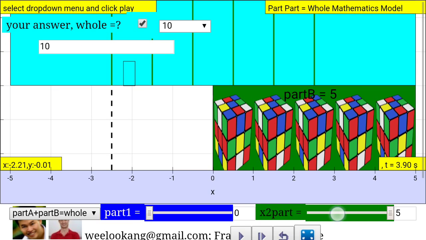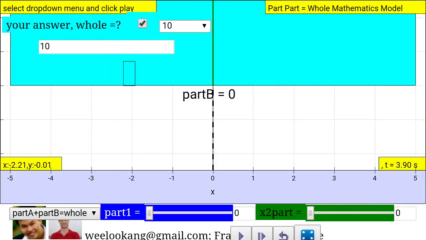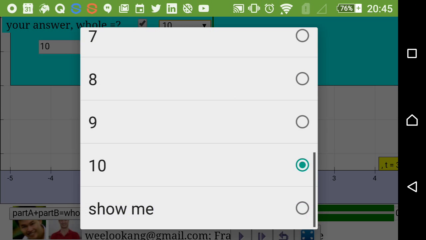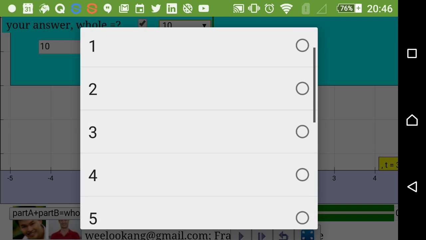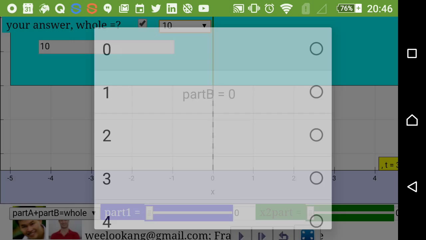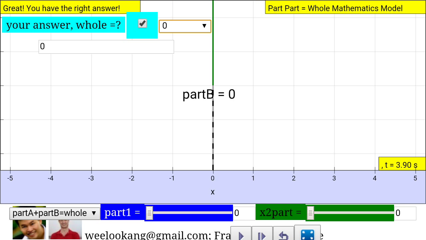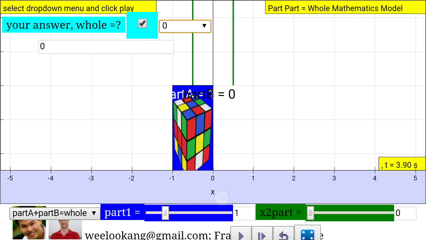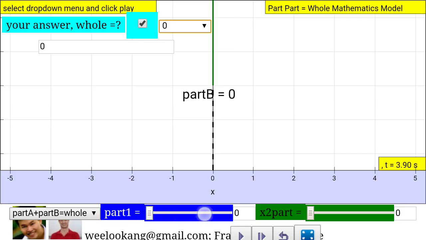What is 0 plus 5? No, move fast. Wow, you move so fast. What is 0 plus 0? 0 plus 0 is how much? Do you get the correct answer? Great! You have the correct answer! Woohoo! Why don't you do something wrong? Okay, I'll try. Move gently, slowly.